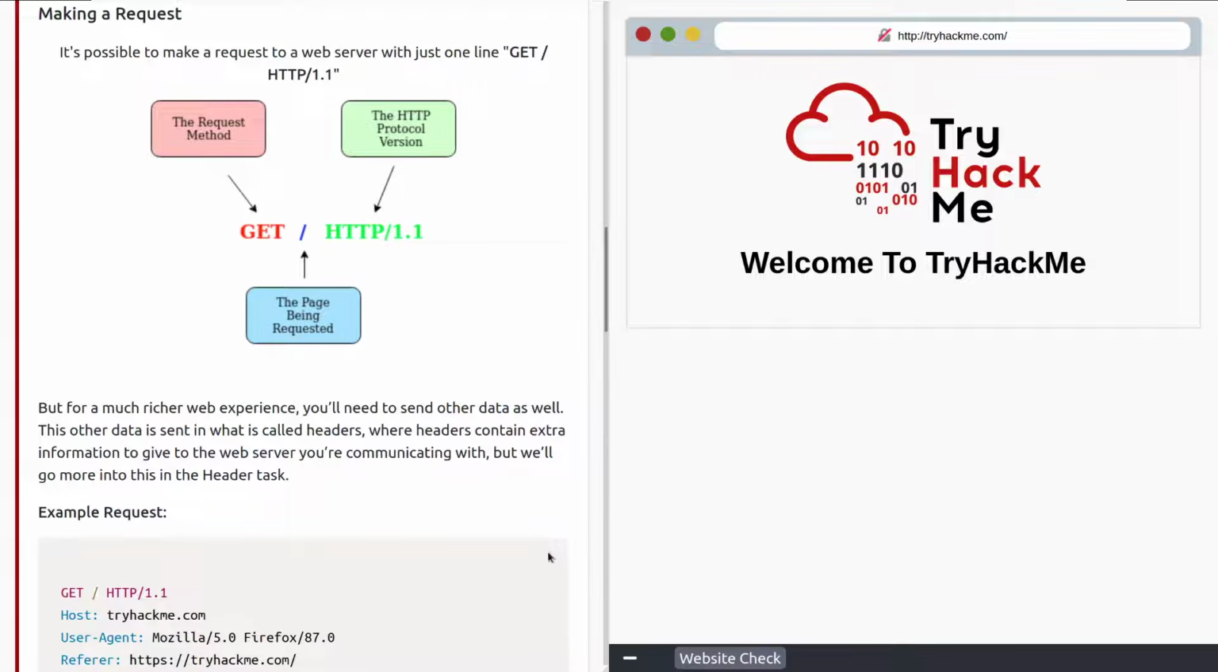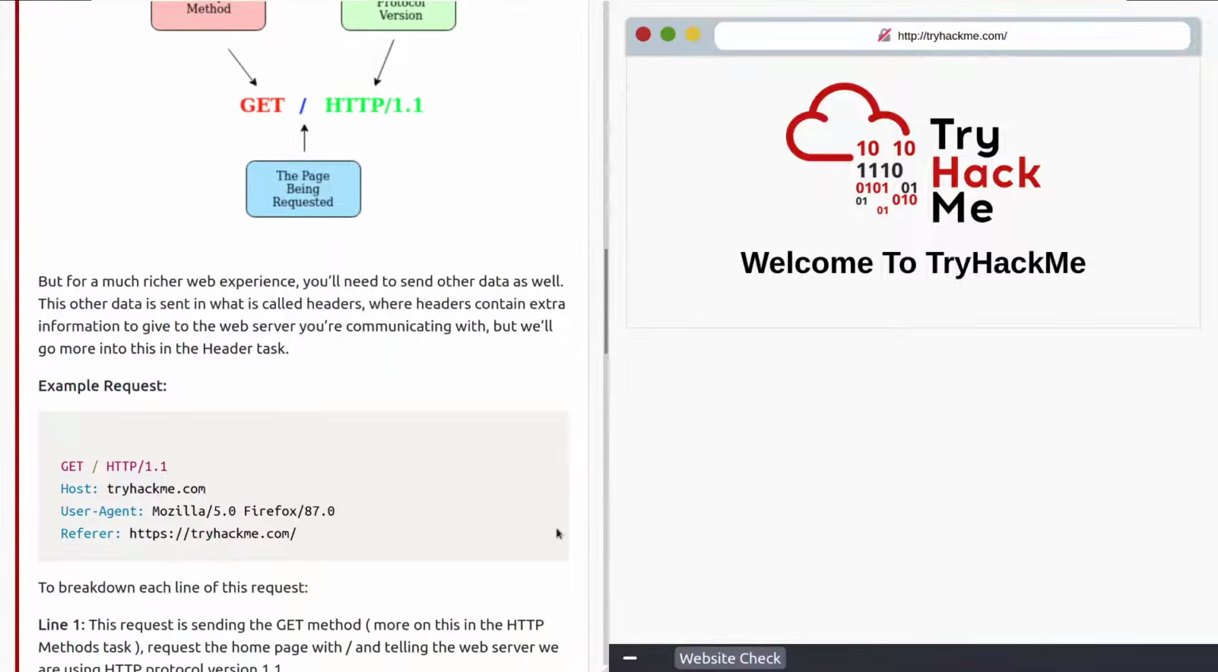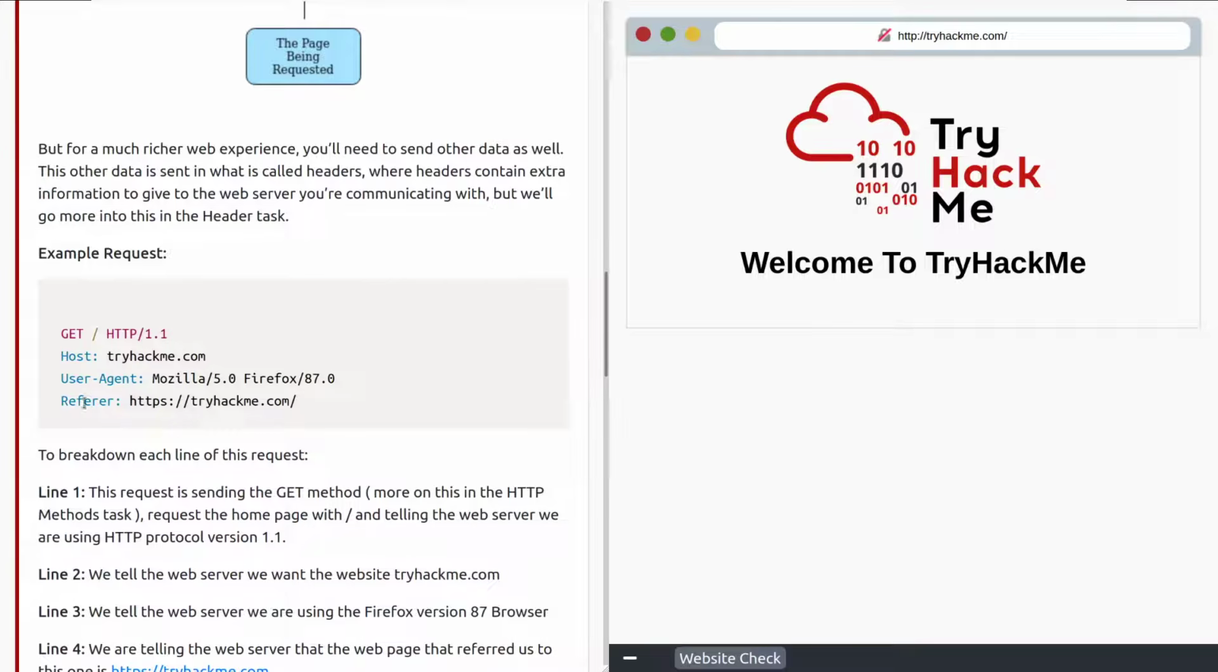This other data is sent in what's called headers, where headers contain extra information to give the web server you're communicating with. But we'll go into this in a little bit more detail in the actual header task. And here we have an example request below. And here's a couple of those headers.